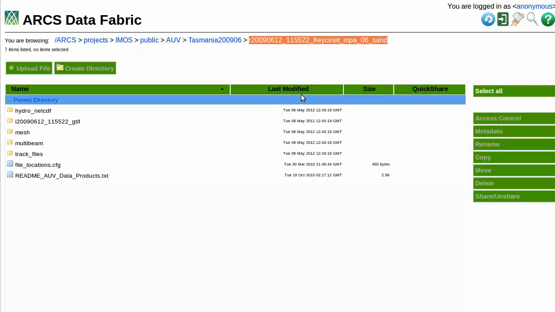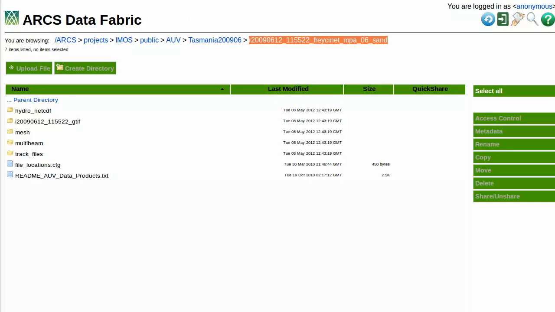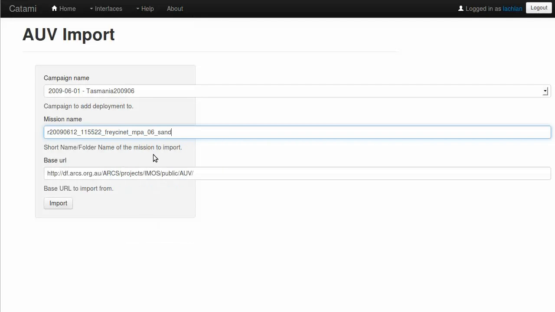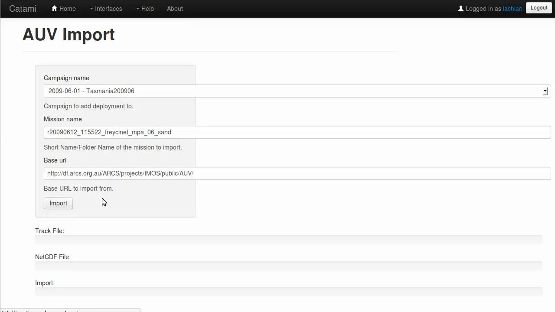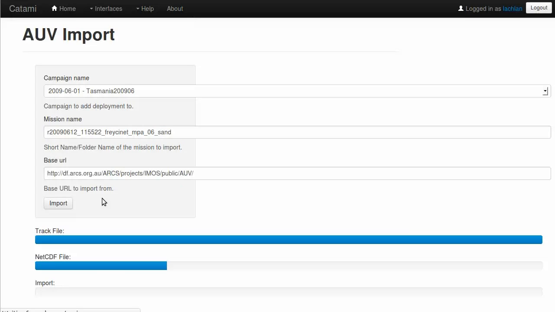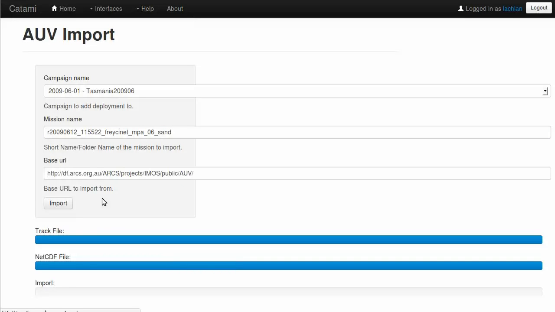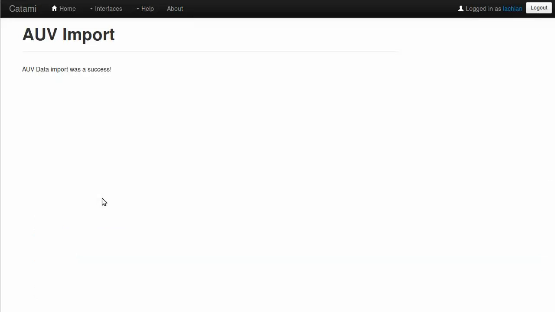So I've just copied the text of the mission folder name, and we move back now to the Katami website, paste this in the mission name, and then click import. And we just wait for the Katami website to download the track file, the netcdf file, and then do the importing. So importing itself takes a while, and the progress bar doesn't actually work yet. So I'll just jump now to the complete page that shows after this has been imported. Alright, so here's the AUV import completion page. So it's been a success.